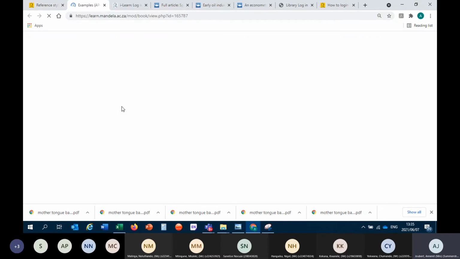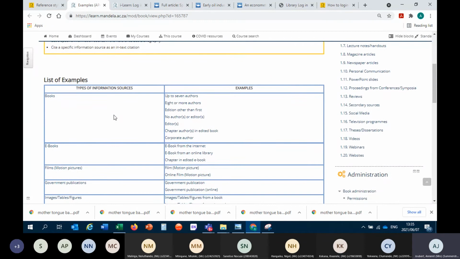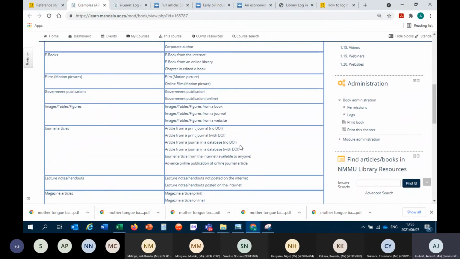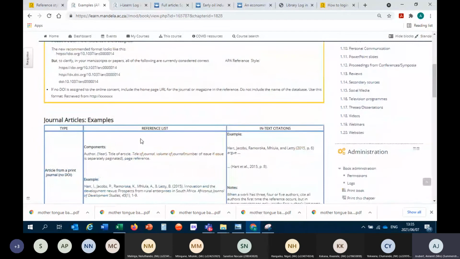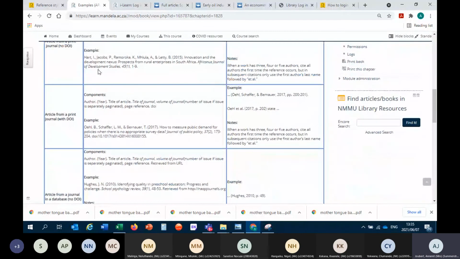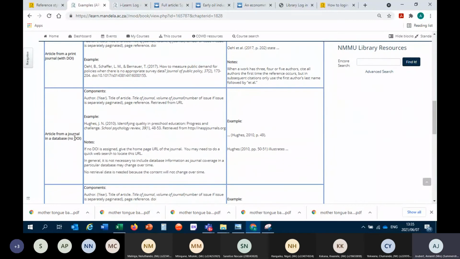If you're using APA, the same will apply. You will have your journal articles, no DOI from a database, and then you will go down there where you see the example in a database, no DOI, and you will use your components to get the final example of the APA style.